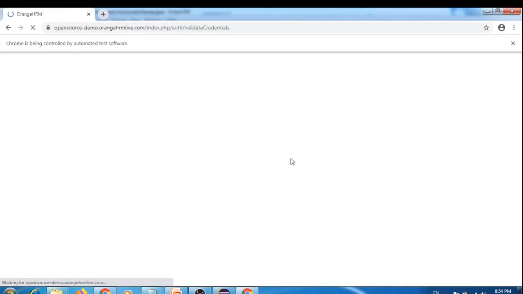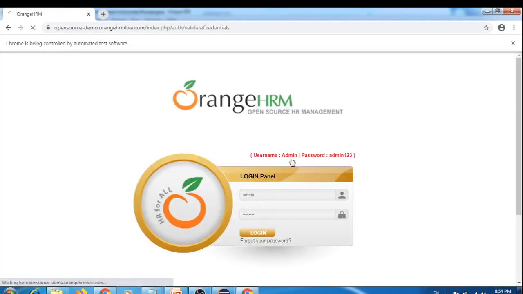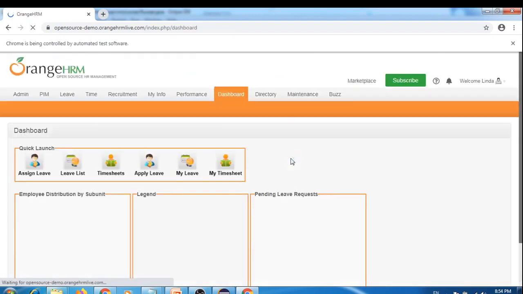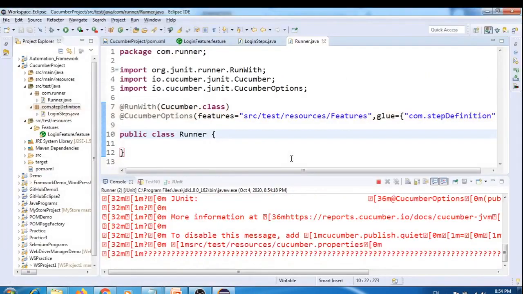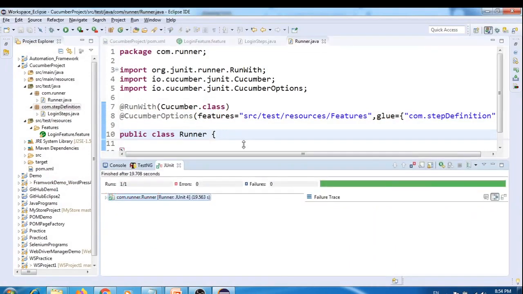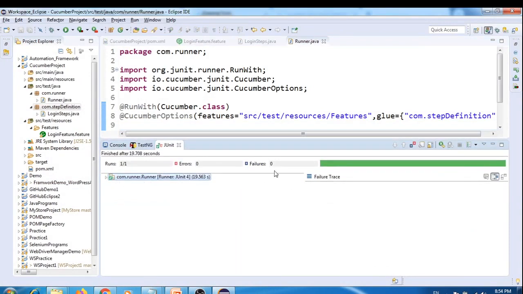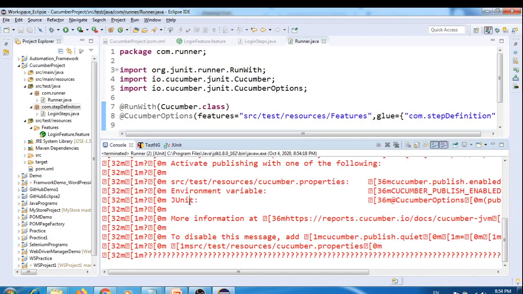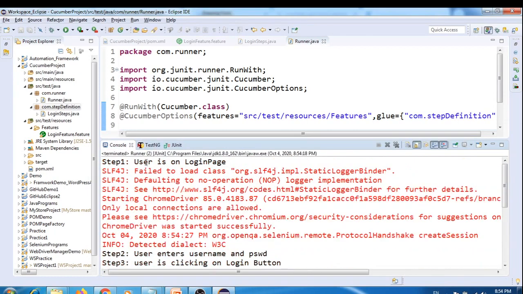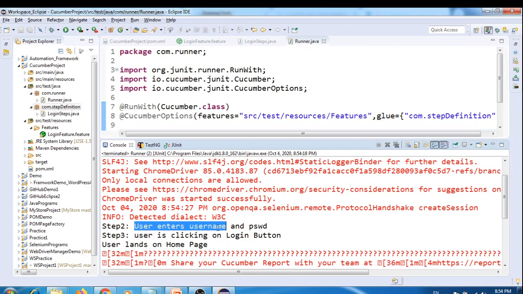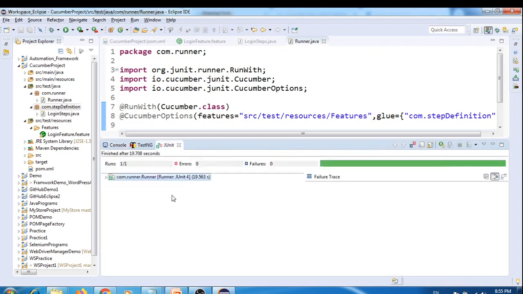Now the browser is launched. Enter username and password. This is the home page. Now it will close the browser. So here you can see we successfully got one test case. You can see in the console as well: user is on login page, step 2 is user enters username and password, user clicks on login button, user lands on home page. I think we have not written step 4 in the comment, so that's fine. And here inside this JUnit tab, test the login functionality of Orange HRM.